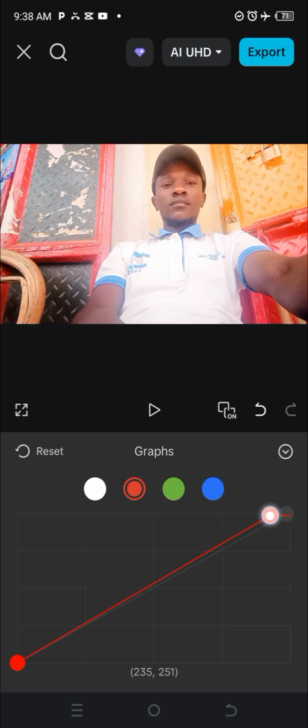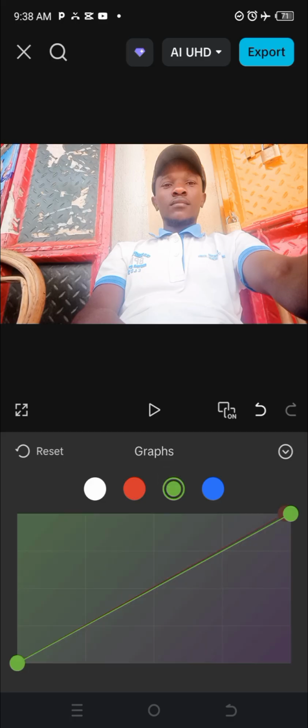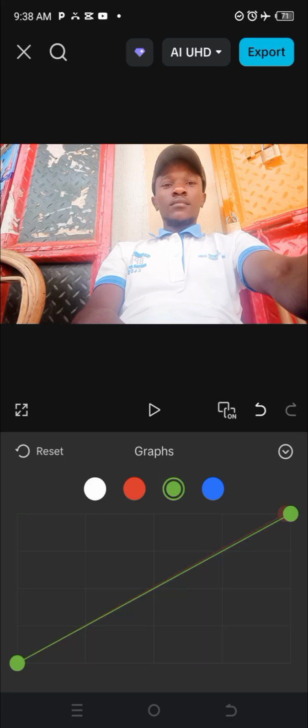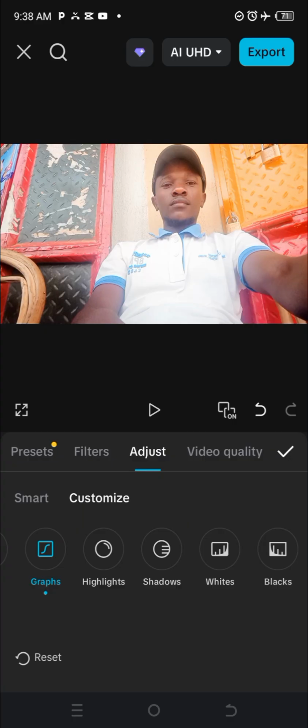If you have some green, we don't have green in this video, but if we select green and do the adjustment, you can see it is also impacting almost in the same way. So let's leave it like that. I think we shall not tackle all of them for the case of this tutorial.